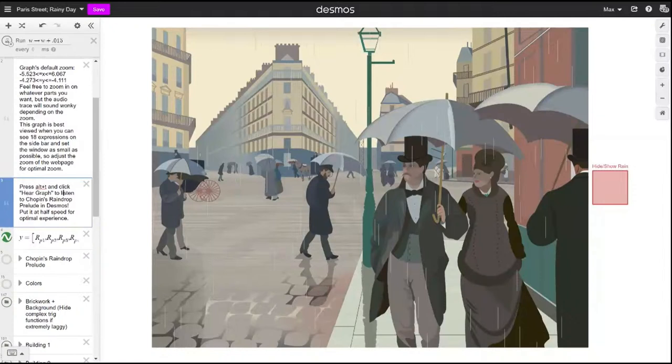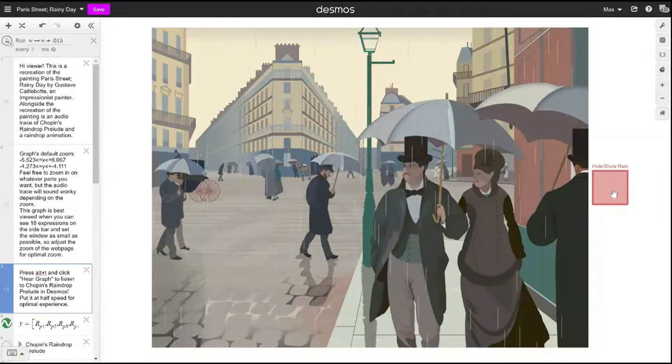Yeah, and then I also have a little button where you can toggle the rain if you don't want the rain to be present. But my graph's kind of laggy because of implicits. Overall, I think it's pretty detailed. The way the building fades into the back, I kind of like that.